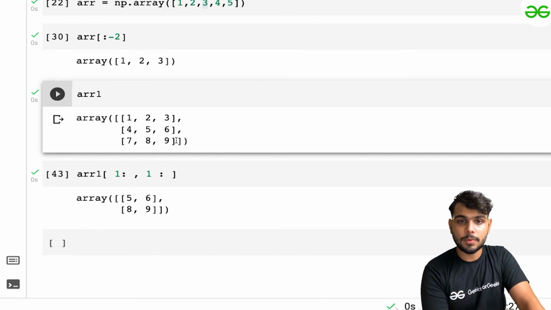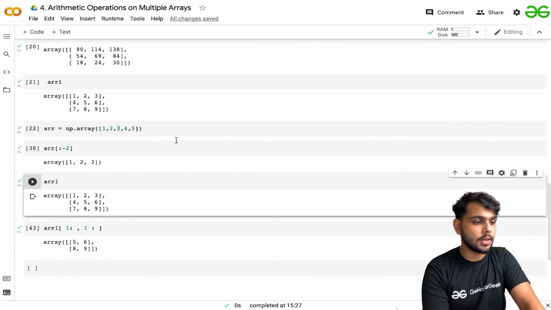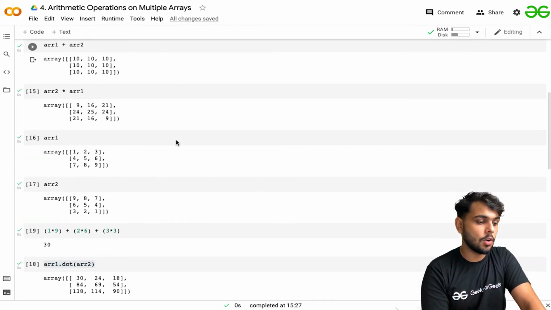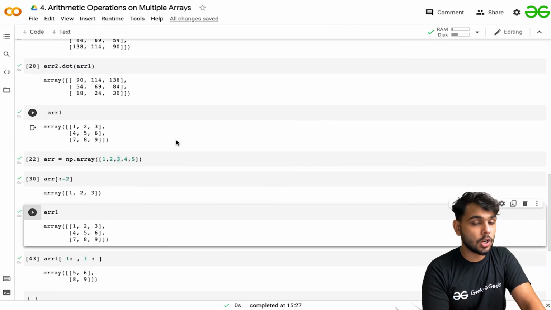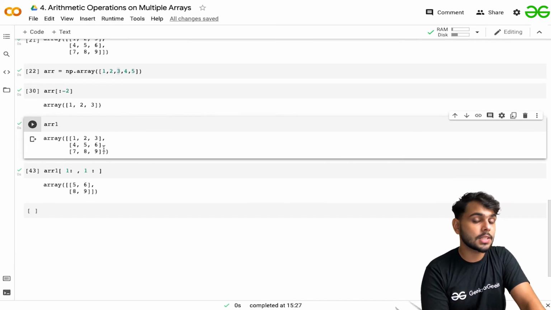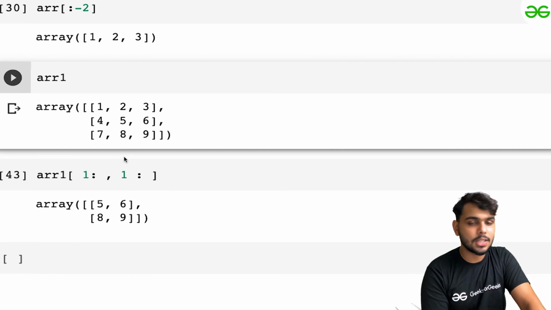So this is how we can perform different kinds of operations on multiple arrays. To perform an arithmetic operation on 2 arrays, the shape should be the same. We can work with the dot operator as well, and the shape is going to be the same there too. And if we are talking about slicing, how to access some elements from a particular array at a particular index, we are going to use slicing for that. And this is how slicing works.